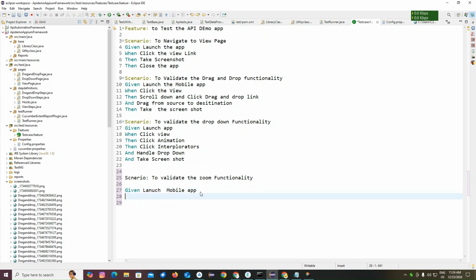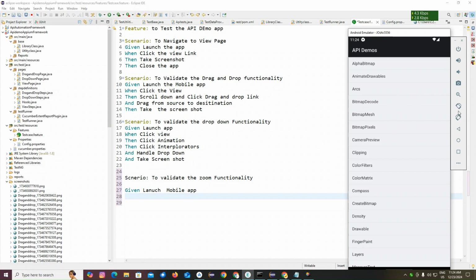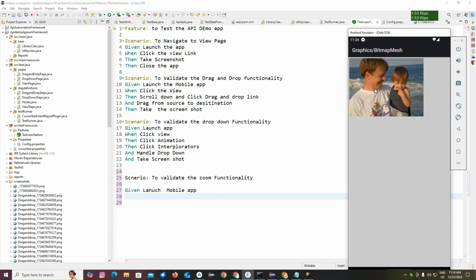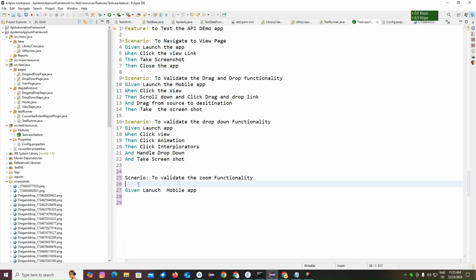Now what I'm going to do in this one is first navigate to graphics, then navigate to bitmap mesh, then zoom it. Right, this is what I'm trying to go into. Zoom this particular functionality. This is what I'm going to try now. So first I launch the app.